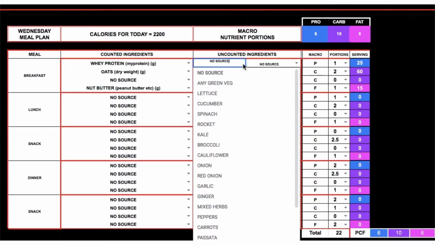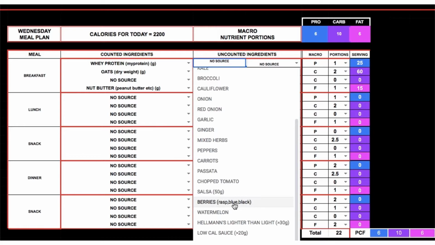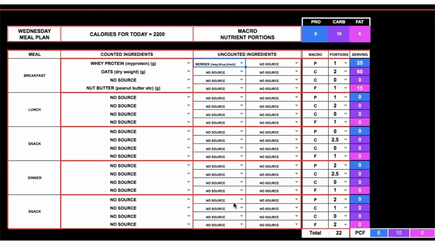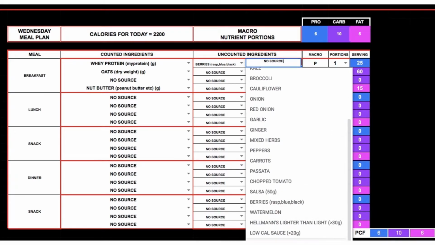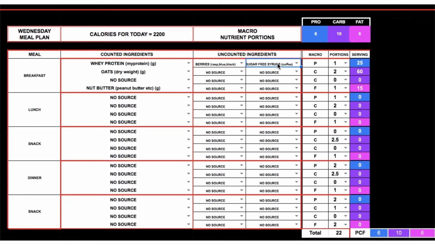I'm going to then go to uncounted nutrients. This list I can use anything and I don't have to count it, and I'm looking for berries, which I'll put through this meal. That's it selected, but I also want to add some flavouring. At the bottom of this list I can add sugar-free syrups. I'm looking at my portions.